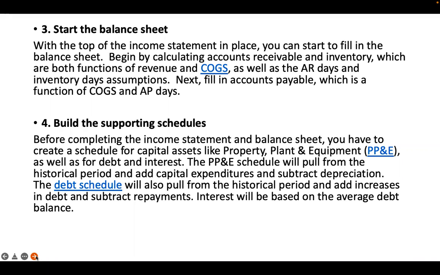So both are parts of our revenue and cost of goods sold, as well as AR, accounts receivable days, and inventory days assumption. So we'll have to write the assumptions also: how many AR days are with us, that is, how many days of buffer period our accounts receivable has, and how many inventory days, that is, how many days a product stays with us. Assumption next, fill in accounts payable, which is a function of COGS and AP days. Then we will fill in accounts payable, which is a function of cost of goods sold and the number of days of accounts payable. Okay.